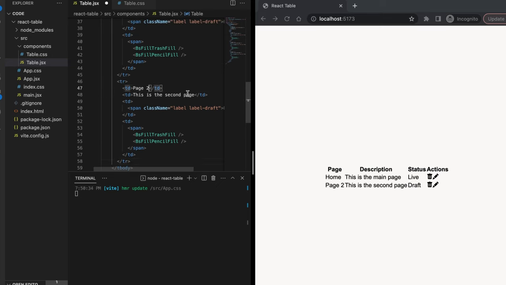Next, we want the border radius to be equal to 10 pixels, and we want the white space to be no wrap for our table. We want the width to be 100em, but we also want to set a max width. So we'd say max width should be 80% of the parent. This makes our table responsive based on the width of the page.